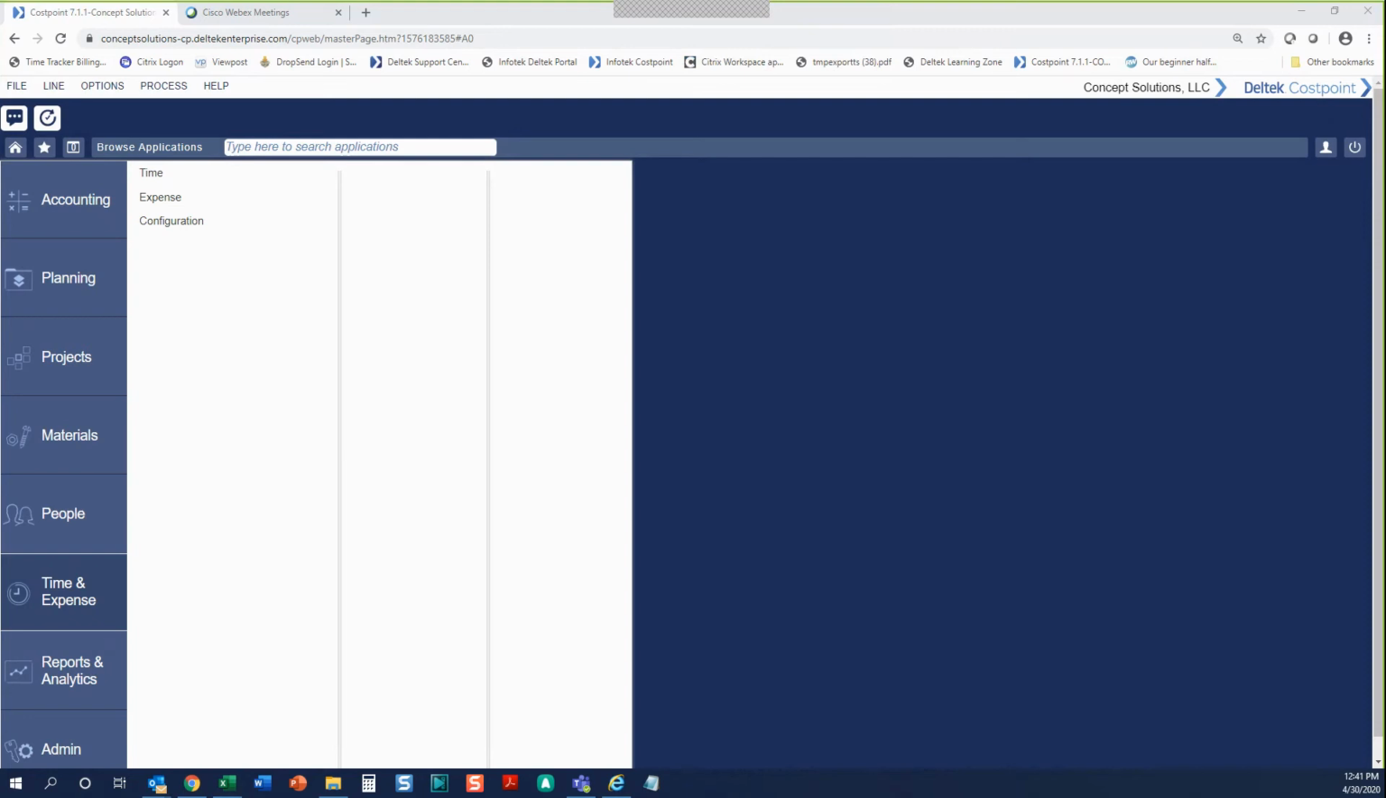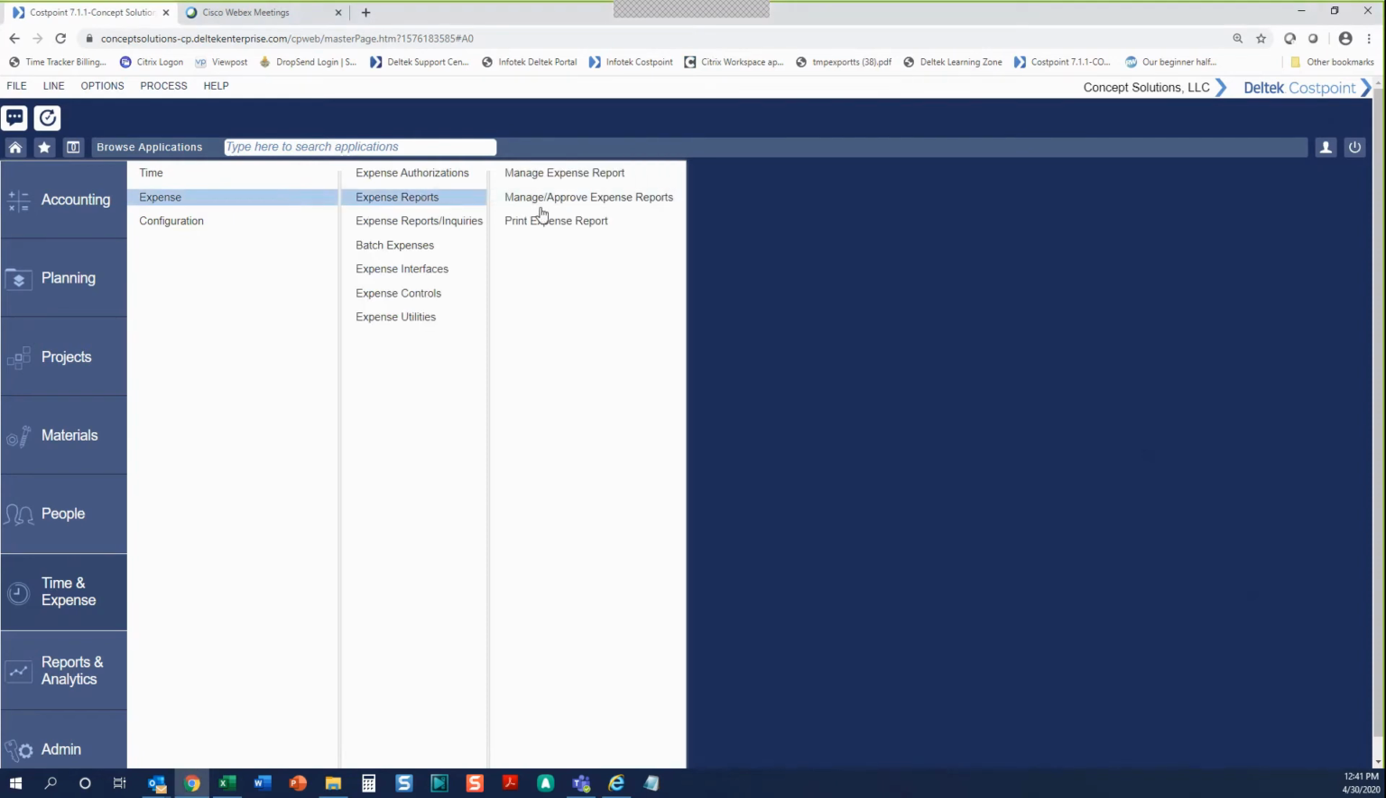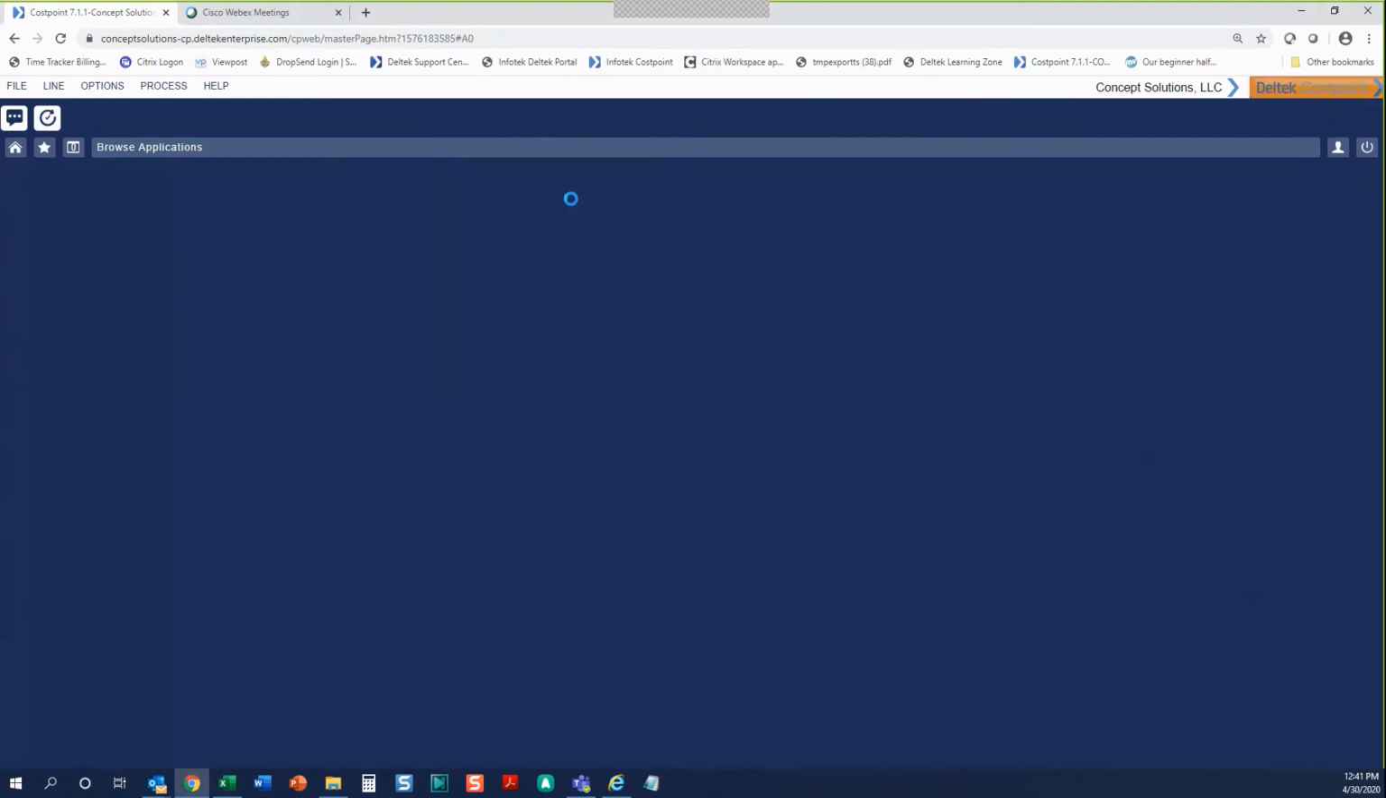Today we'll go over how to review and approve expense reports. First, you'll navigate to the expense report approval screen by going through time and expense reports, and then manage and approve expense reports.